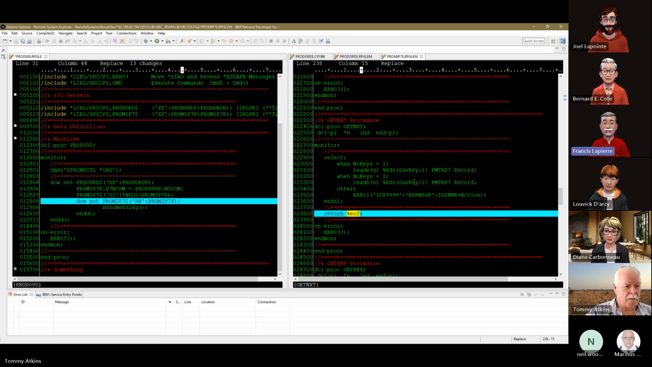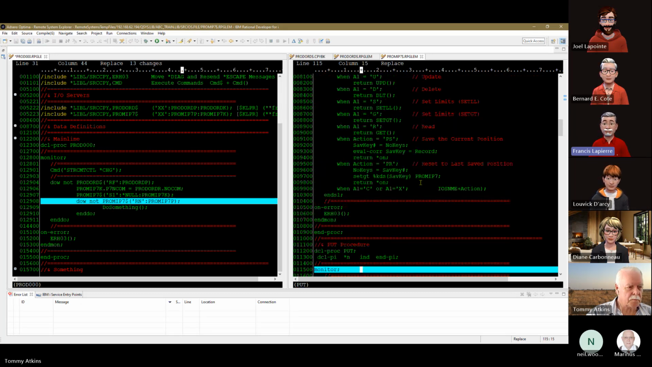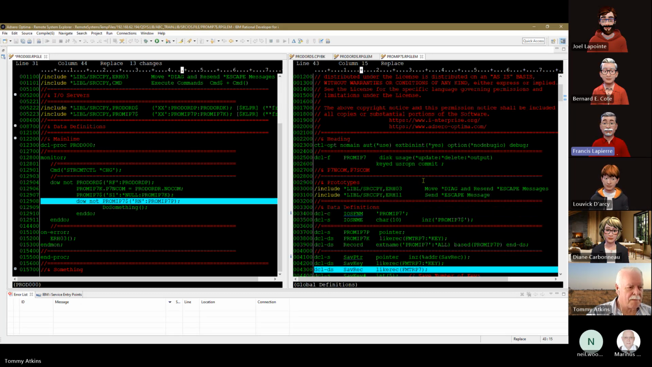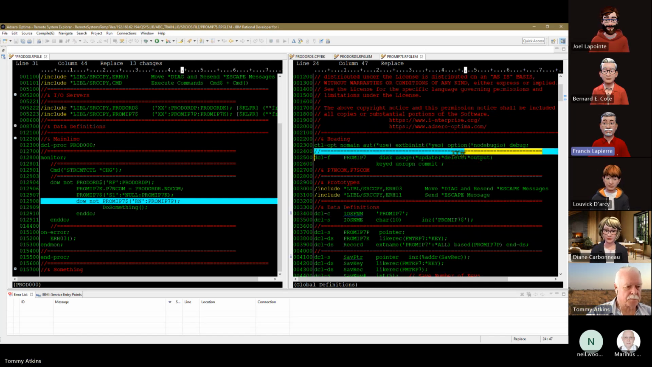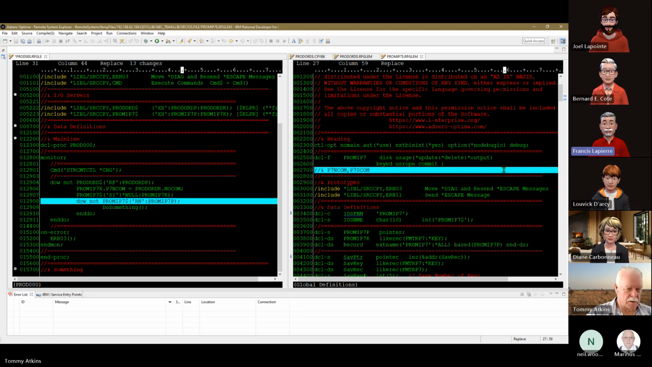Tommy, can you go to the top of the IO server? I just want to see how you declare the file somewhere, I think. There's the file declaration. Okay, then it could be update, delete, output. It could be all of them. Exactly. It's a fully functional IO server, so it allows you to do everything.